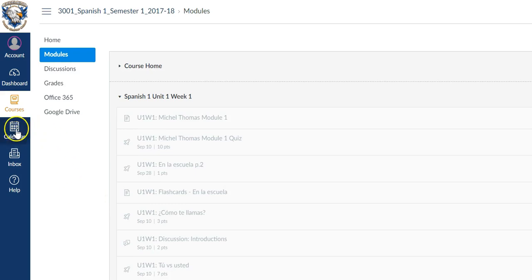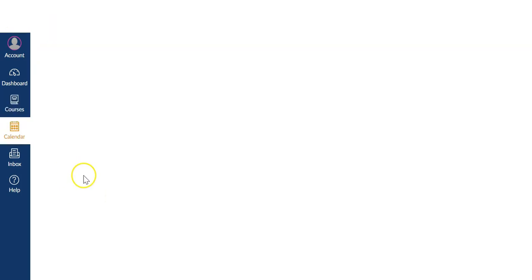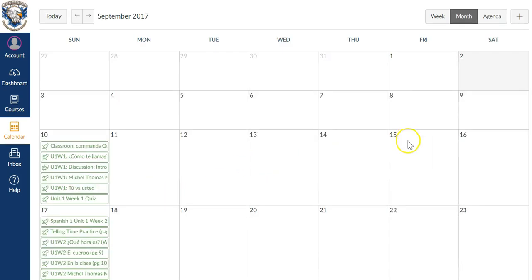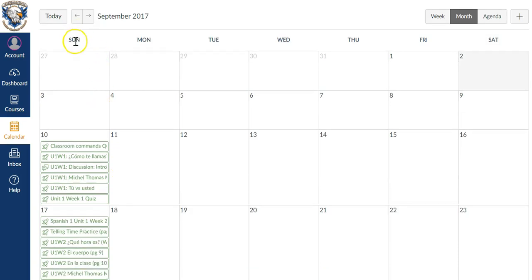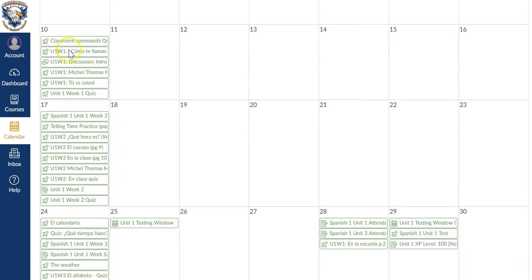Okay, you'll see a calendar over here. It shows all the work that is coming up and that's due. You'll see here for Canvas, everything is due on the Sunday after it's assigned for the most part, and you can click on things and check on those. You also have an inbox if you get messages from the teacher.